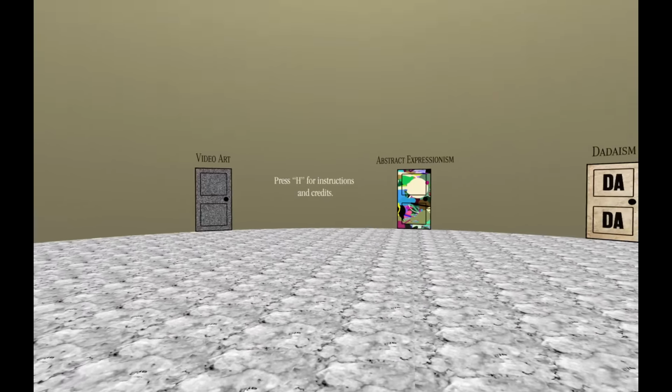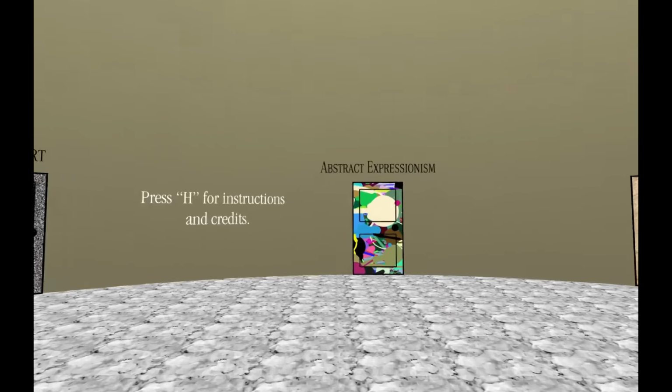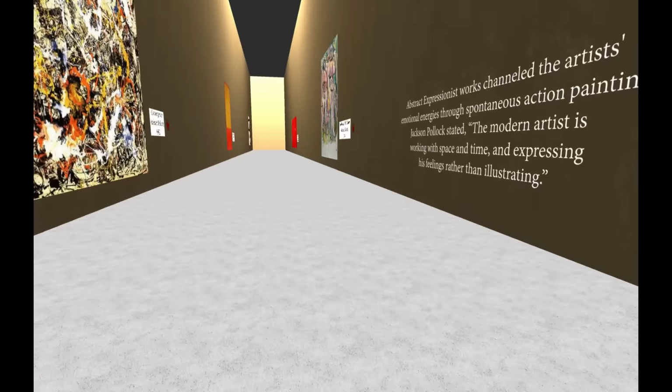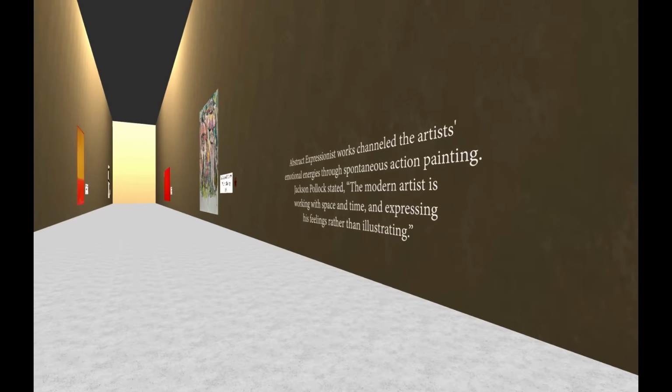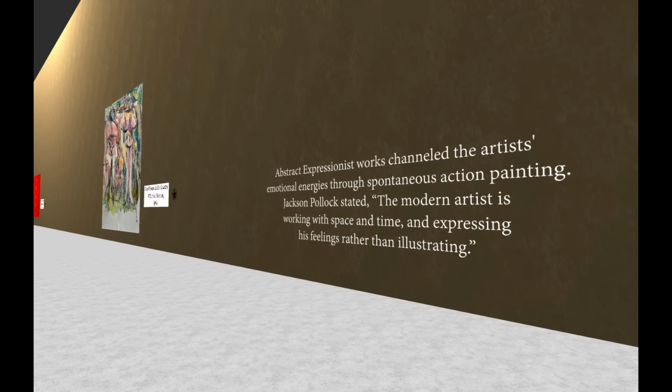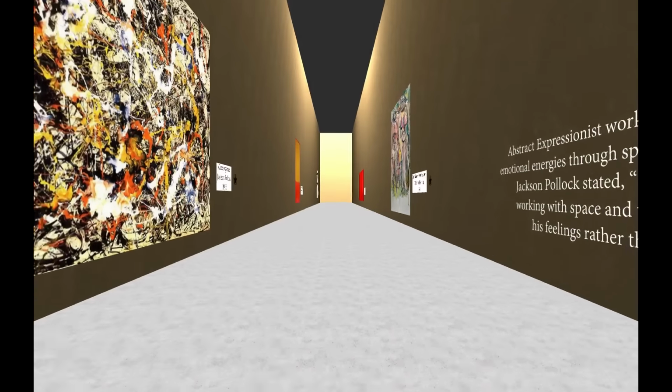This is the lobby of Sea Art, and each door takes you to a virtual gallery specific to their respective art movement. A brief definition of the movement is displayed along with notable artworks pertaining to each art gallery.